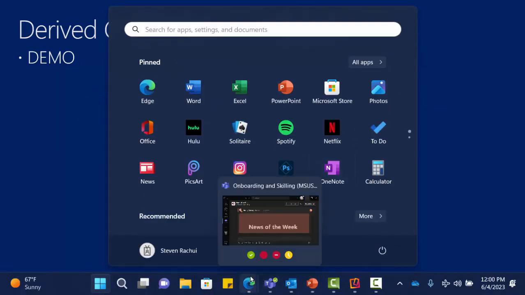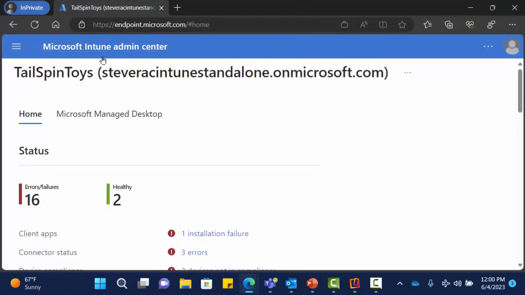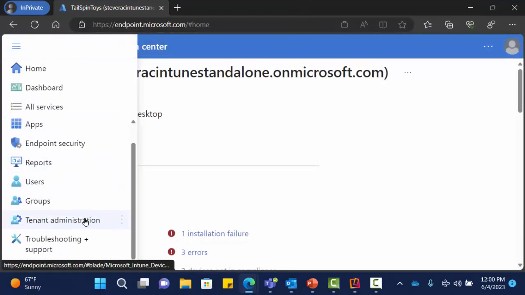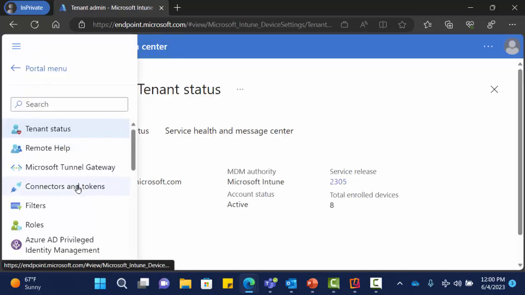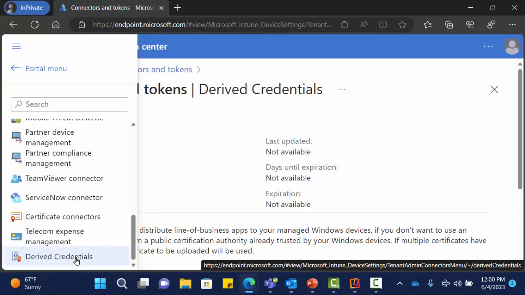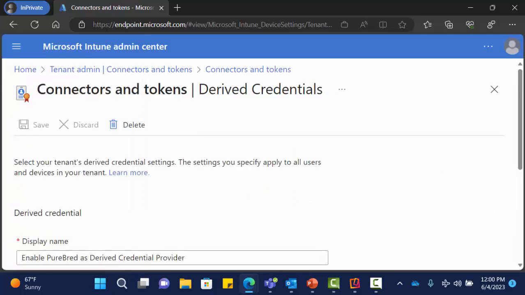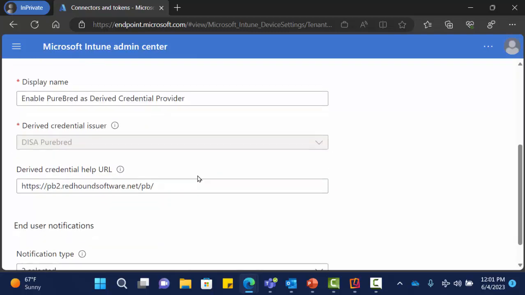So to do that, I'm going to open the Intune portal. Here's the Intune portal. And the first thing we're going to do is enable Derived Credentials. So to do that, I'm going to go first to Tenant Administration. Under Tenant Administration, I have Connectors and Tokens. And under Connectors and Tokens, at the very bottom, I have Derived Credentials, right? So if you go into Derived Credentials, mine's already set up, but what you would have is the ability to configure it. So here I'm just calling this Enable Purebred, and I've selected Purebred as the issuer.